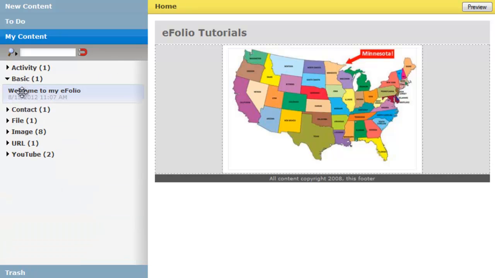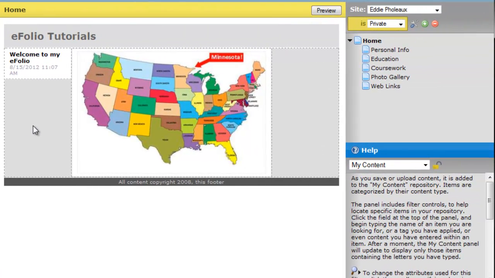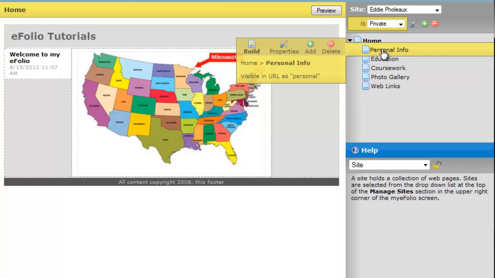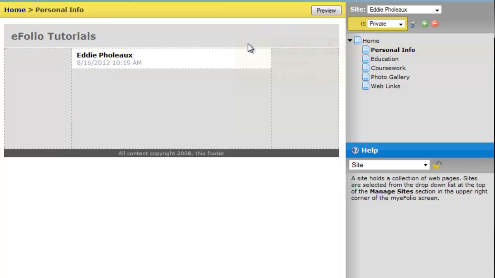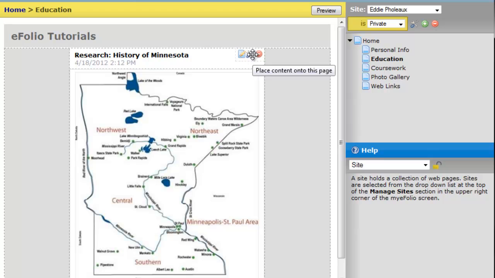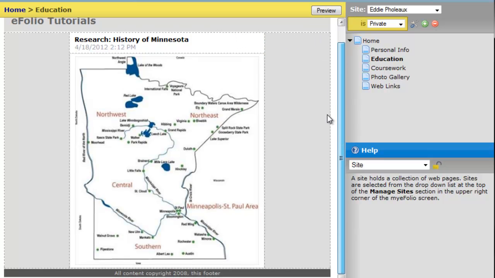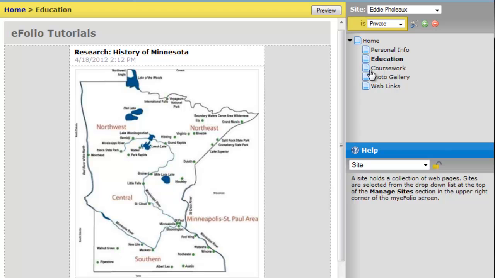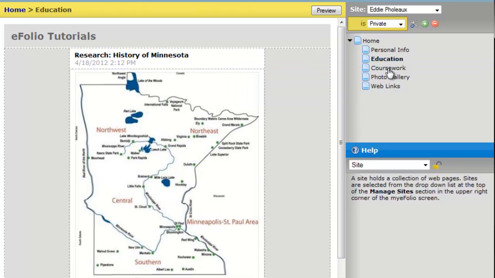And just as we created that welcome in our walkthrough, there's a welcome that's been created here. We'll add that into the sidebar of this site. And now I'm going to move over to the pages, and by clicking on personal info and clicking build, you can see that there's been some content added there. If I click on education and click build, you'll see there's been some content added in that space. Starting to see a theme, I suspect.